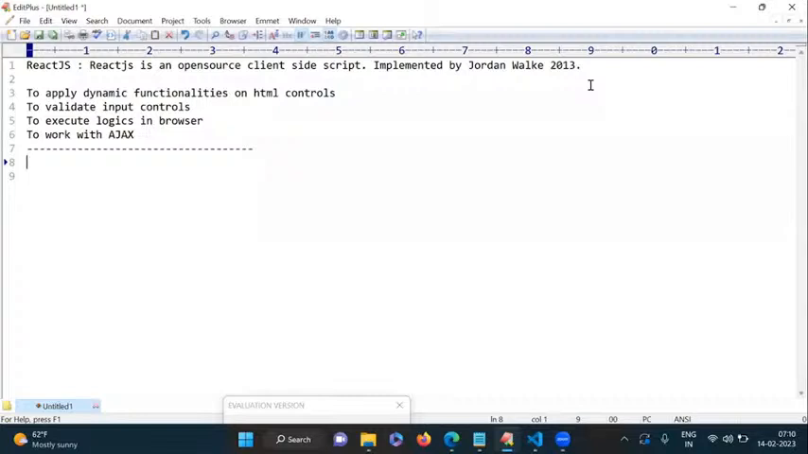JavaScript, React.js, Angular, Backbone.js, Vanilla.js, Knockout.js, all these technologies come under client-side scripts. The main responsibility is to apply dynamic functionalities on HTML controls. By default, all HTML controls are static. Applying dynamic properties means changing the properties of the controls at runtime. We use React.js for that, for validating input controls, for executing logic in the browser, and for working with Ajax.